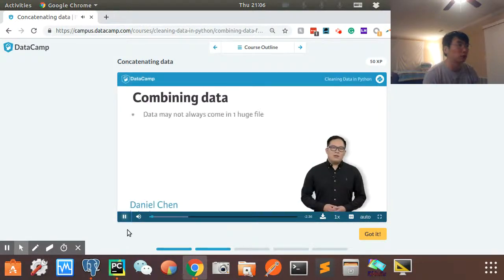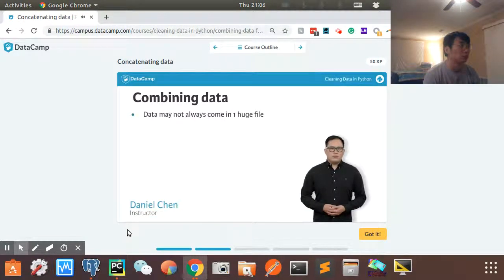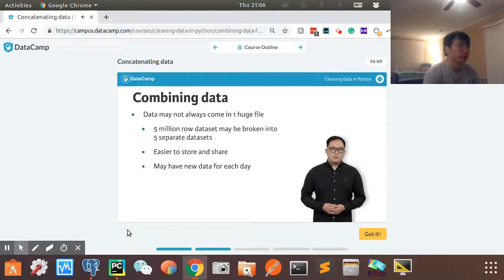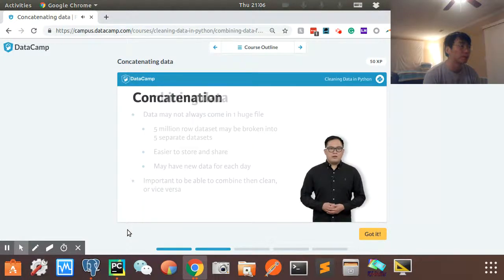Data may not come in one monolithic file or table for you to load. For example, a 5 million row dataset may be broken up into 5 separate datasets, each with a million rows. Usually, it's because it's easier to store and share data this way. Other times, you may have a new data file for each day. Time series data, such as stocks, may come in this format. No matter the reason, it's important for you to combine these data so you can either clean a single dataset or clean each dataset separately and then combine them later on, so you can run your analysis on a single dataset. I'm going to show you how we can concatenate data frames in this chapter.